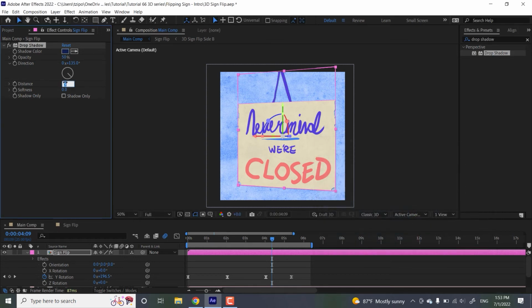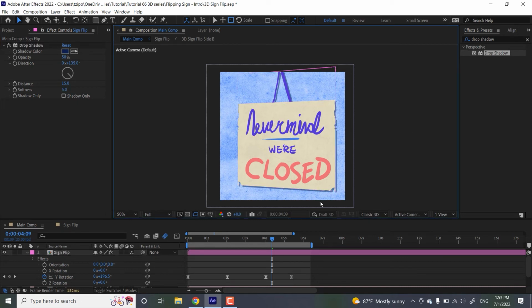For the distance, I think maybe put it at 15 and 5 for softness. So it fades out a little bit, and there's just a little bit more of a drop shadow. Yeah, that's it for the drop shadow.